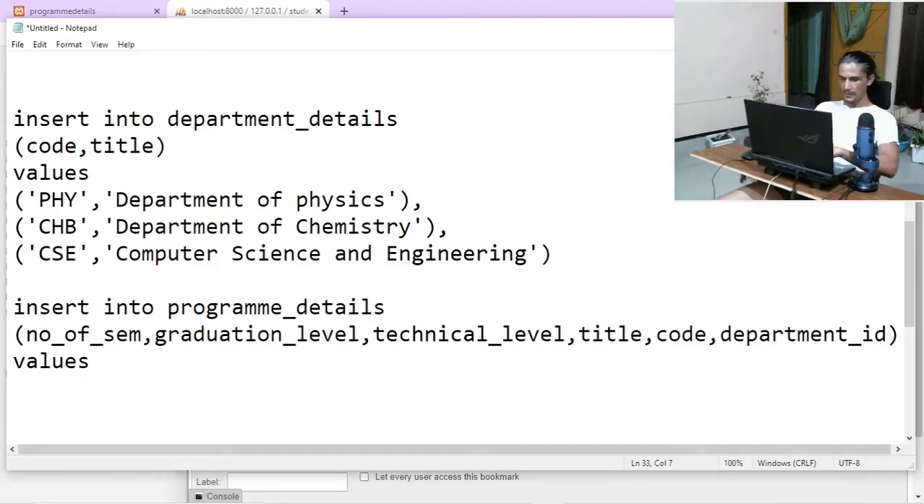values. Okay, so first we'll be inserting multiple rows. So the first row will be number of semesters, say for example 8. Graduation level, say for example it's a string, that's why I'm writing here graduation level is UG, and number of semester is not a string, it's a number, an integer, that's why I'm writing here 8 directly, not within any quotation. And then graduation level and technical level, say for example BTech.